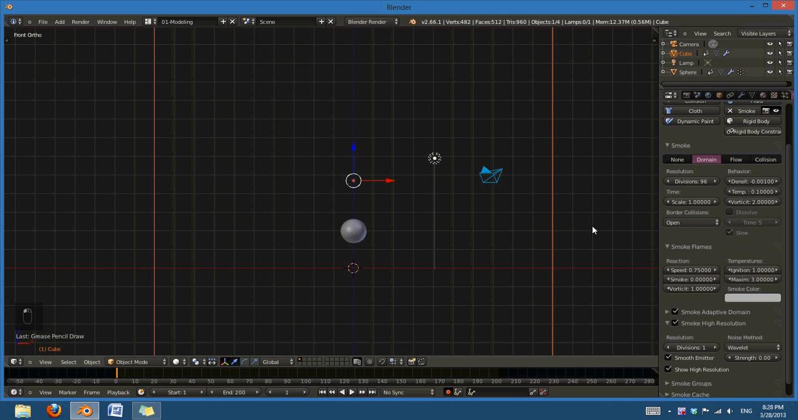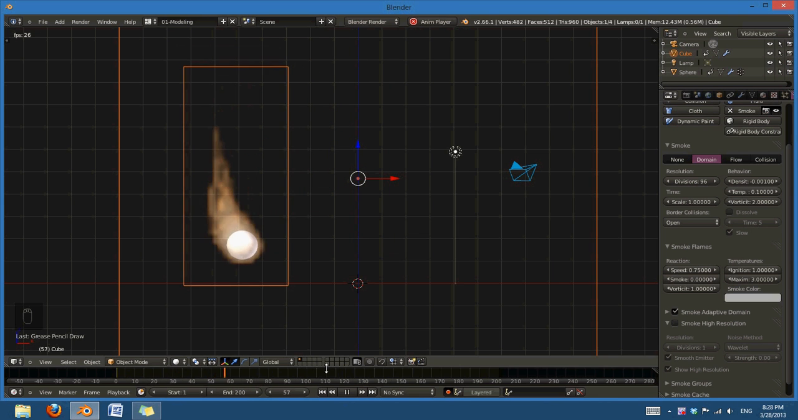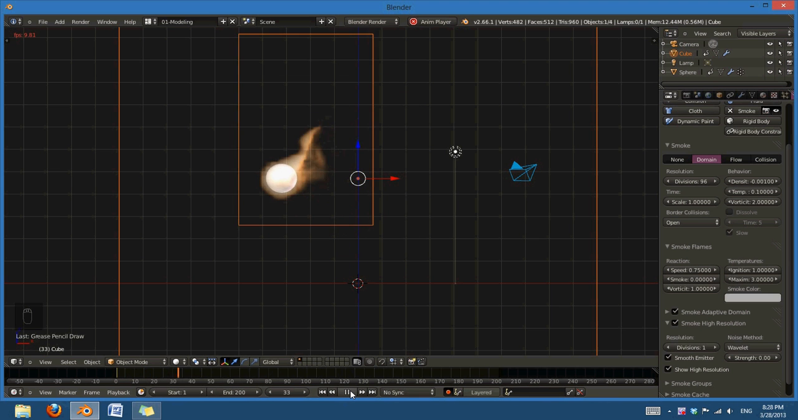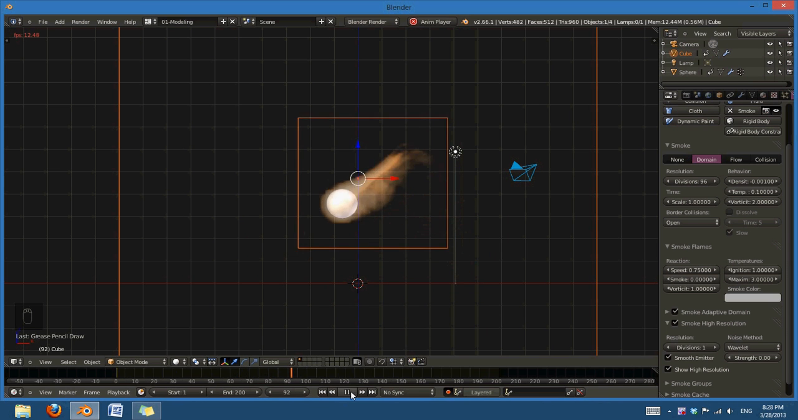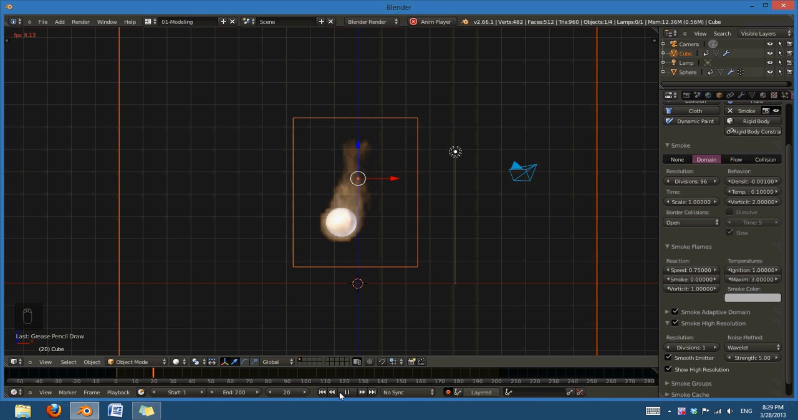Okay, so remember that I said that the high number of divisions doesn't necessarily make it look good, it just increases the voxel size. So you can really see this when you play with high resolution. If I turn that off, you can see that it's just the pure voxels, but when I turn high resolution on, it's going to smooth those out and add a little bit of noise to it. So since I set the strength to 0, it's just smoothing it out completely. And then if I set that really high, it's going to add a lot of noise in there.